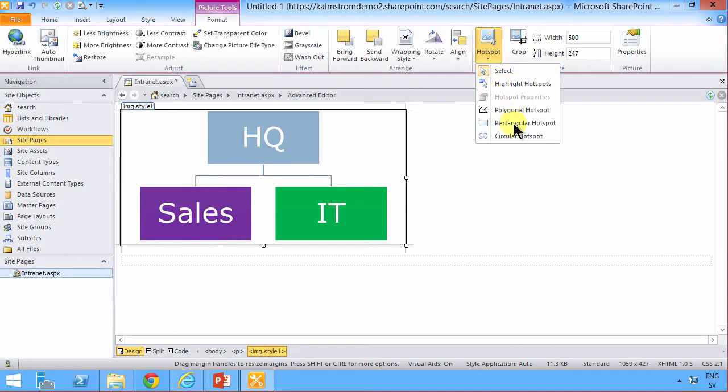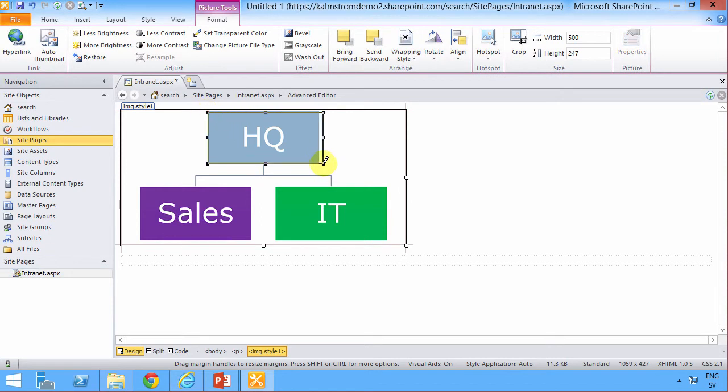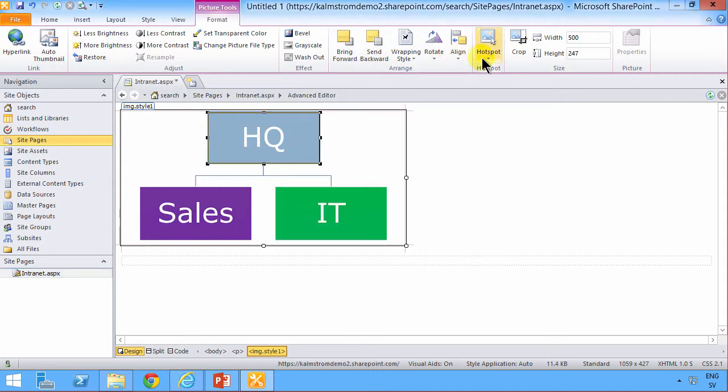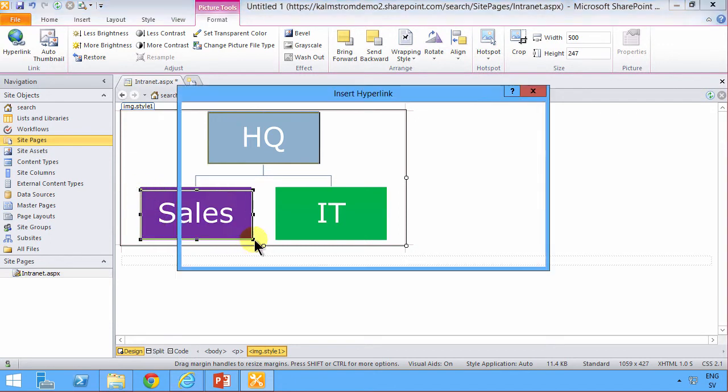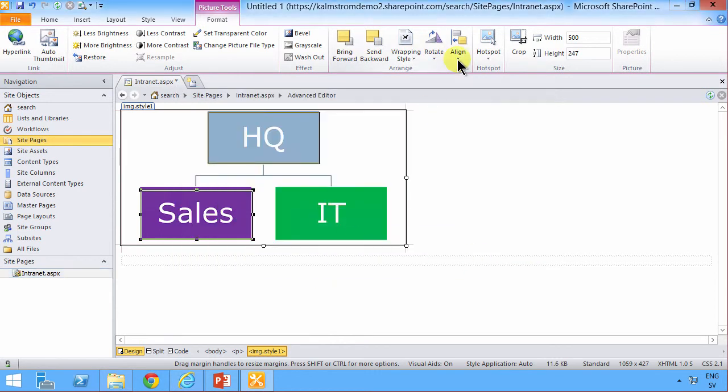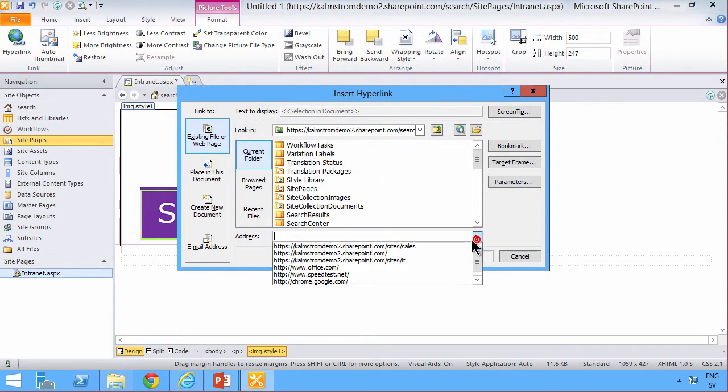So I'm going to do rectangular hotspots, of course, and this part of the picture will be linked to that site. Yes, that's the one I want. Let's see, the HQ site has that URL, and I'll continue with the next one, the rectangular hotspot there for sales. I already typed that in before here, there we go. And then finally a rectangular hotspot for that one too. So it's a bit finicky, you might say. A bit of work here to get this done, but no code so far.